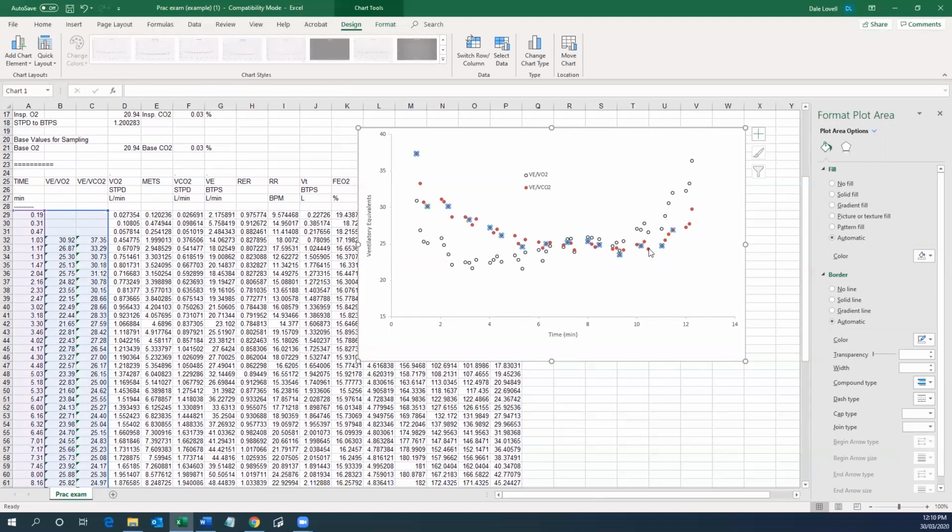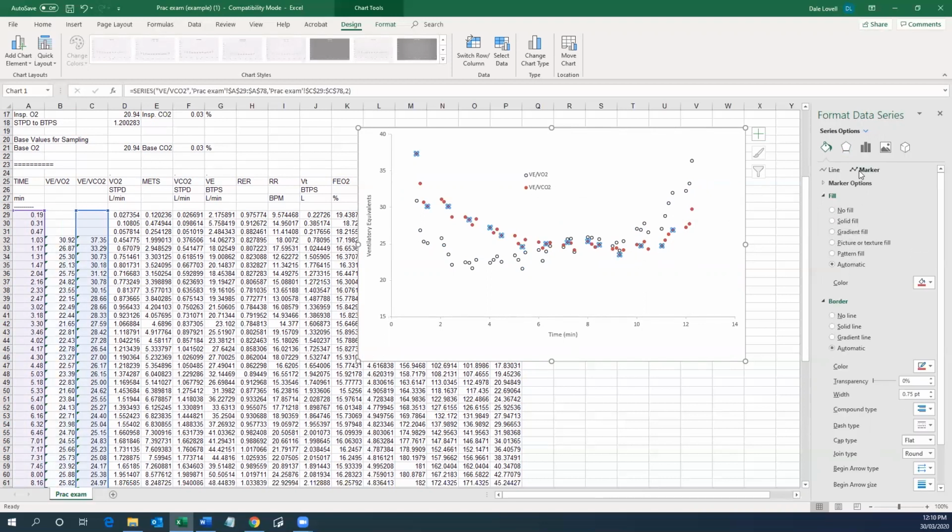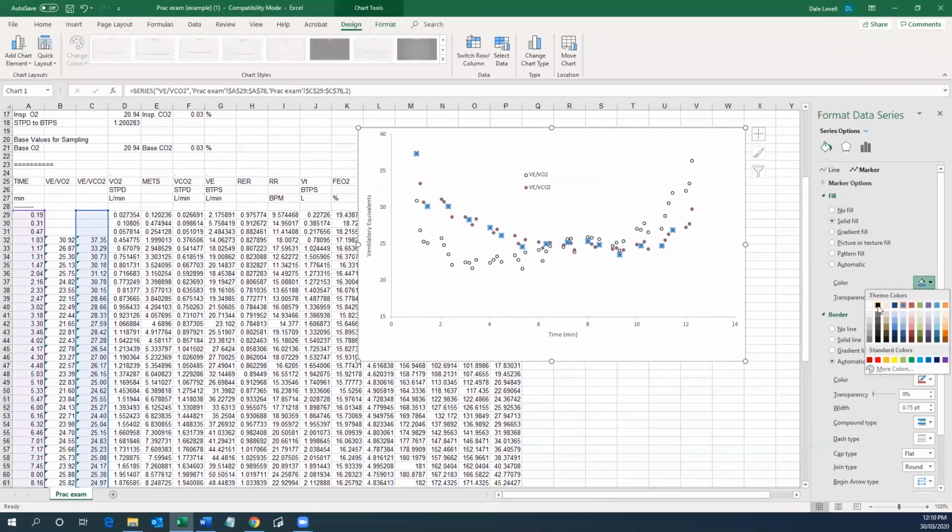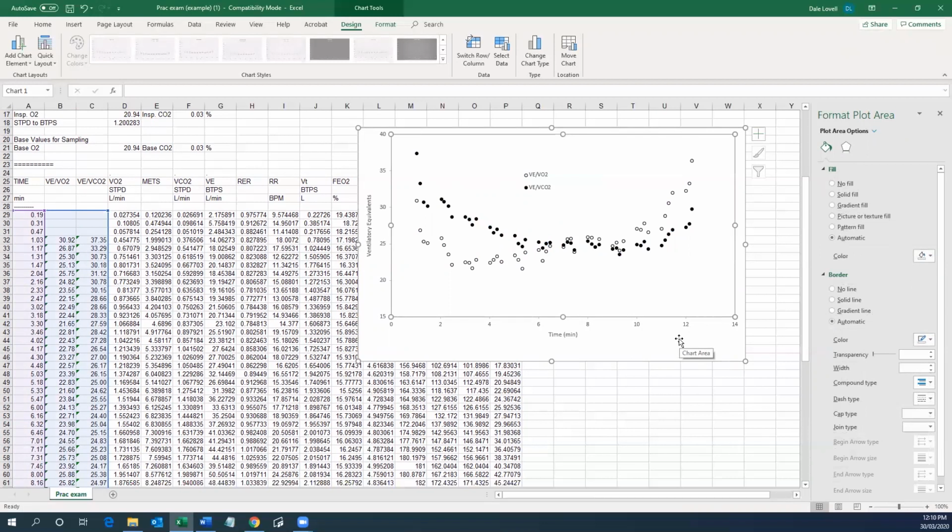So we'll do the same for our VCO2. Go to the marker. We will have solid fill for this one in the dark colors, and we will have a solid line also in the dark, which is great. So now we've got a very clear delineation between our VO2 and VCO2. We can quite clearly see the difference there. Now, this graph's looking great.